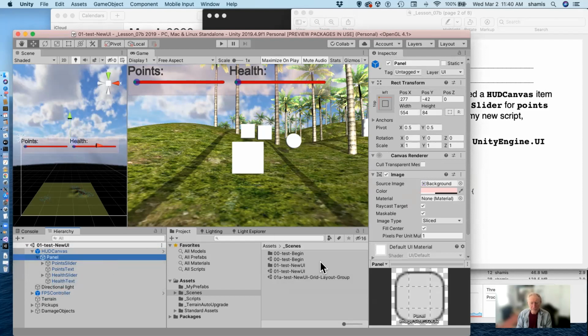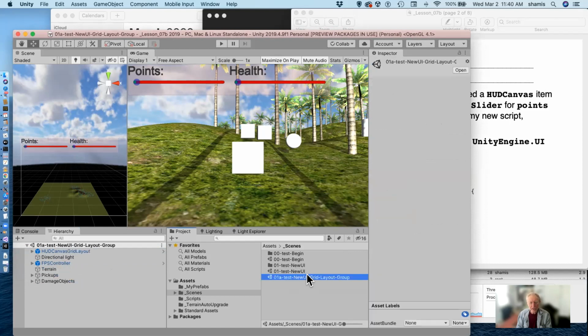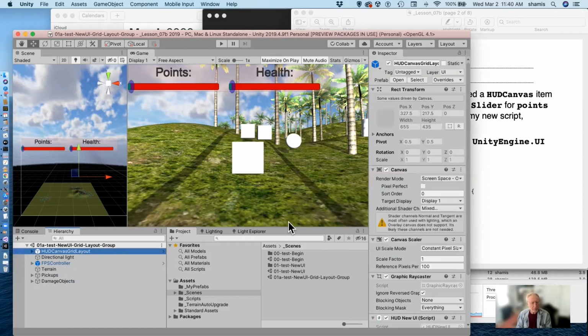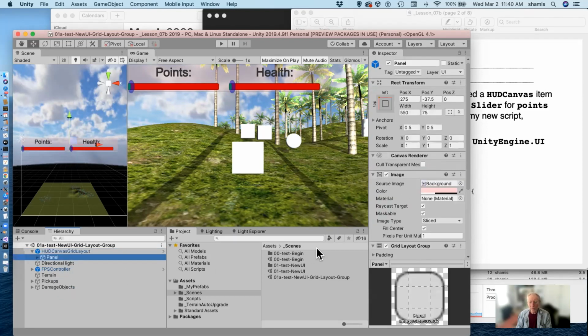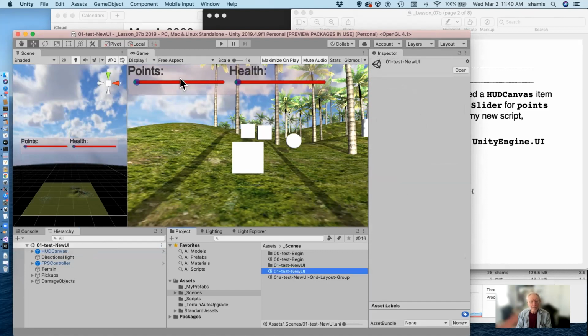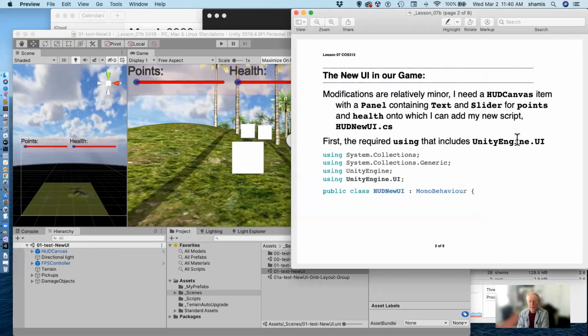And I believe I actually laid these out all manually. There's a scene here as well where I use the grid layout group to lay them out. So here's the grid layout group that lays them out. It looks a little different manually. I was able to make the sliders kind of skinnier and the text maybe a little bigger.